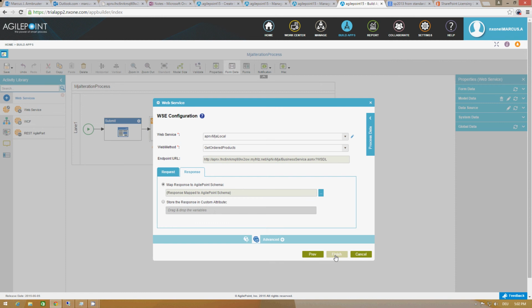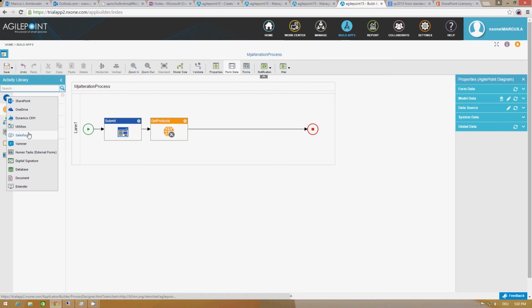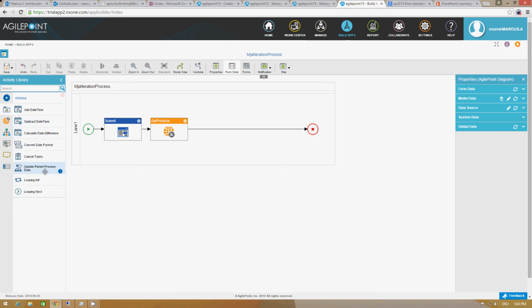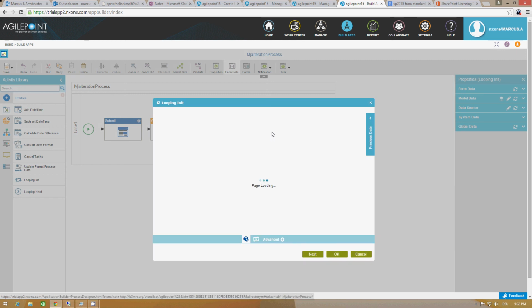And we just finish the stuff. So we have the web service, it returns some data, and now we want to iterate through the stuff. So we use the looping functionality. So you have to use two shapes. The one is the looping init, and the other one is the get next data row. So I call it init loop.